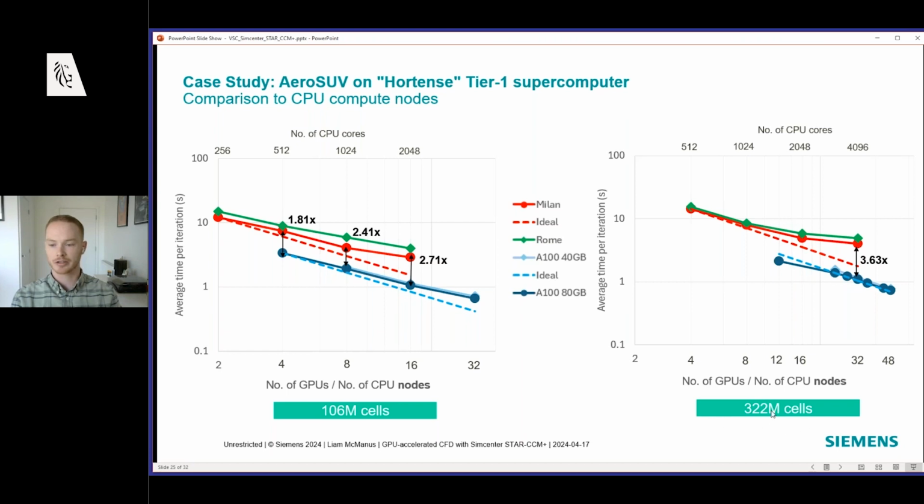And likewise for the largest case we tested, so that's 322 million cells, that can fit on 12 GPU cards for the 80 gig. But in general, we can even run upwards to 48 cards here. We see the CPUs are already kind of flatlining in terms of scalability, and we could really drive the time to solution down quite significantly. So I think one of the main takeaways here is that if you have physics applications that can run on these GPU nodes on Hortense, then I would definitely recommend to try and take advantage of that, because you can really drive down the time to solution here quite substantially.